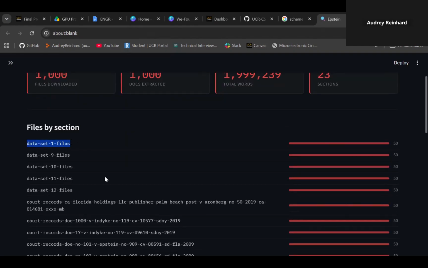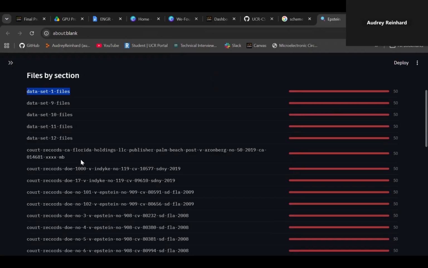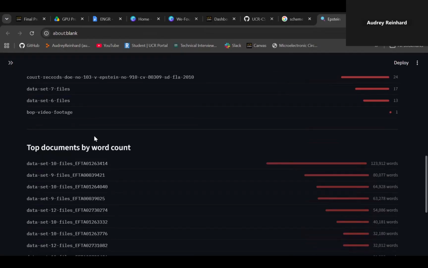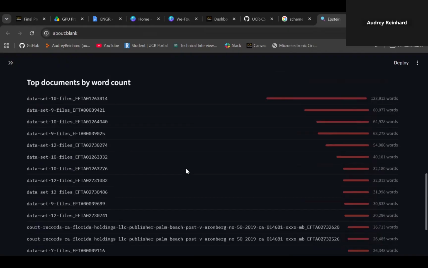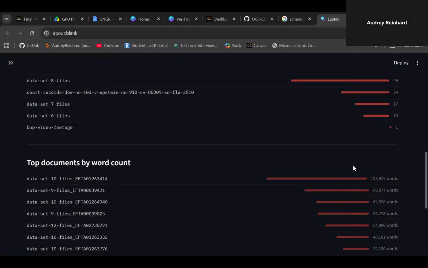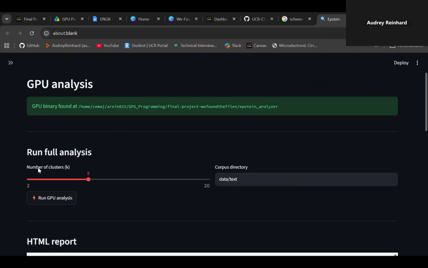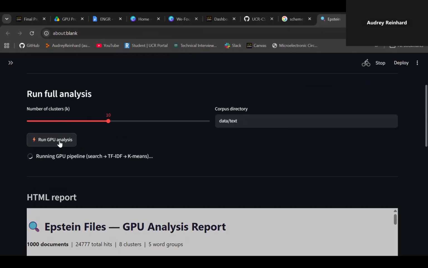Dataset 1 would be one section. The court records of a specific case would be one section, and so on. It then sorts the documents by word count, so top word counts appear higher. It lists the frequency that they occur. We can then go to the GPU analysis. Here we can set the number of clusters that we want to assign. So say we want 9 or say we want 10. We can then run the GPU analysis.